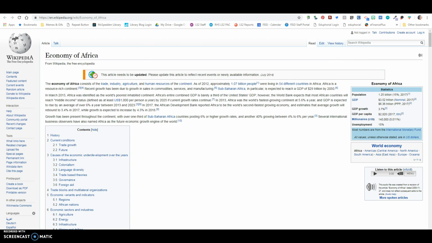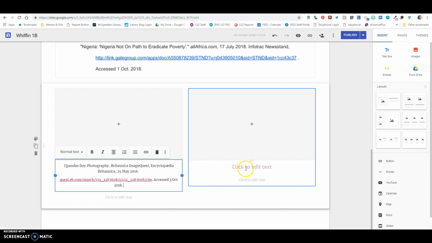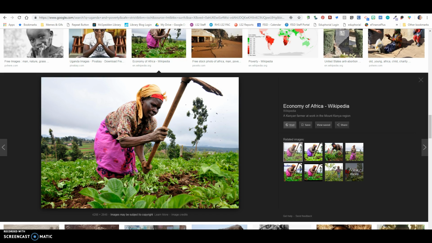So I'm going to go to the site, and then I'm going to go to my Cite This For Me extension up here, and I'm going to click on it. And hopefully this doesn't take forever. I'm going to now copy and paste the citation for this image into my Works Cited page. And then if I end up using it in my web page, I will put it right here. Okay. So just a reminder there.